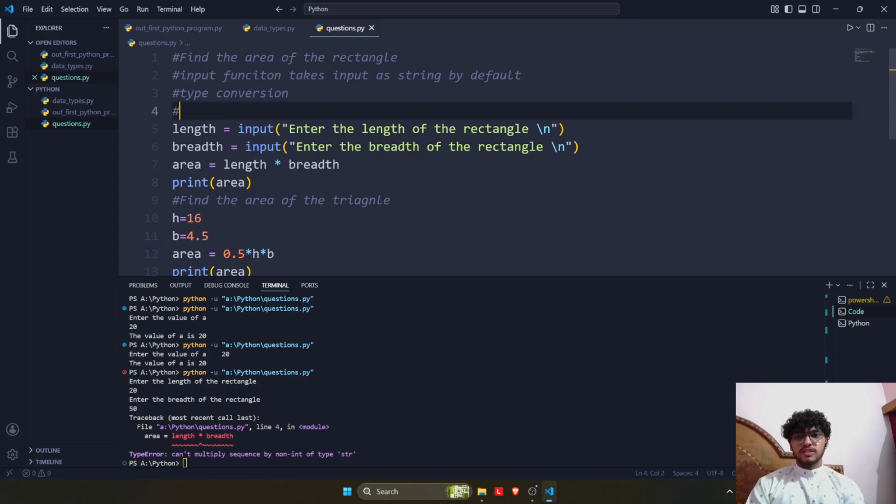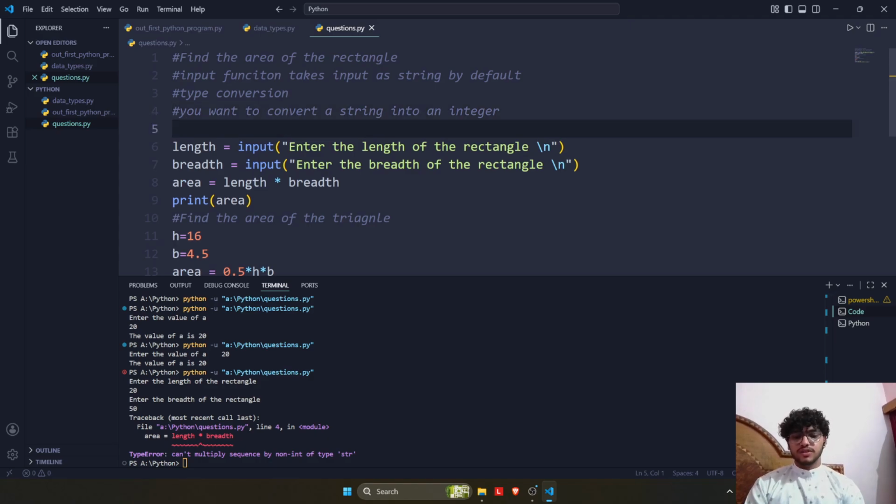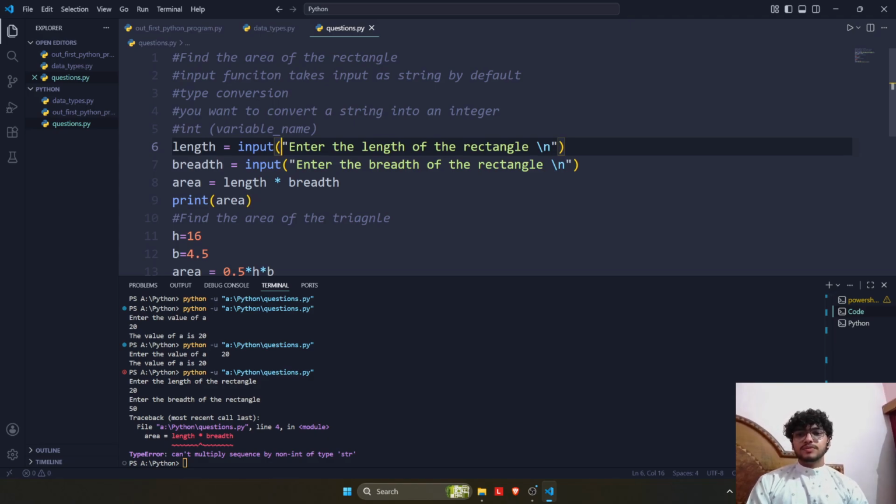Now here we'll learn another concept that is called type conversion. So let's say you want to convert a string into an integer. What you will do is just write int, then inside of it you will write the variable name. This way you'll be able to convert any string into an integer, or into float, or into character, like you can do anything.